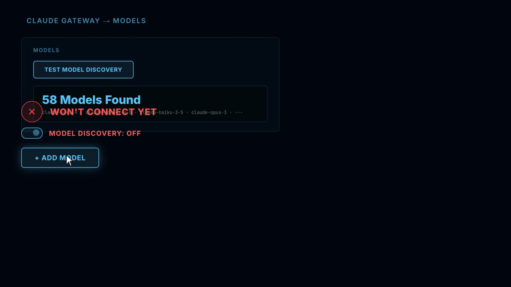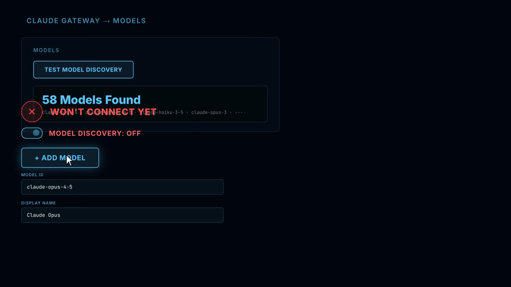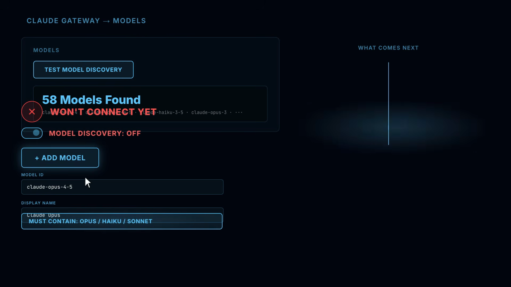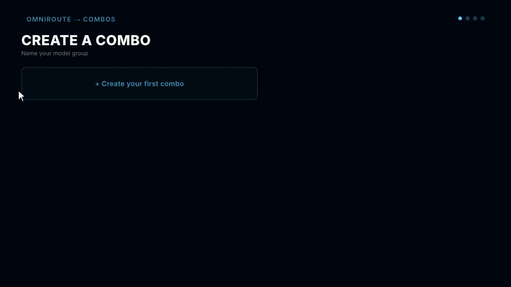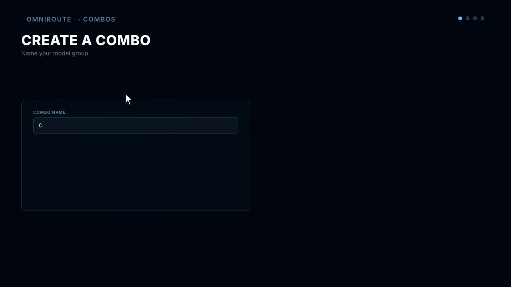So, turn off Model Discovery and click Add Model instead. It'll ask for a model ID and display name. The model ID must contain something like Opus, Haiku, or Sonnet, otherwise it won't work. To get the right model ID, go back to OmniRoute and click on Combos.